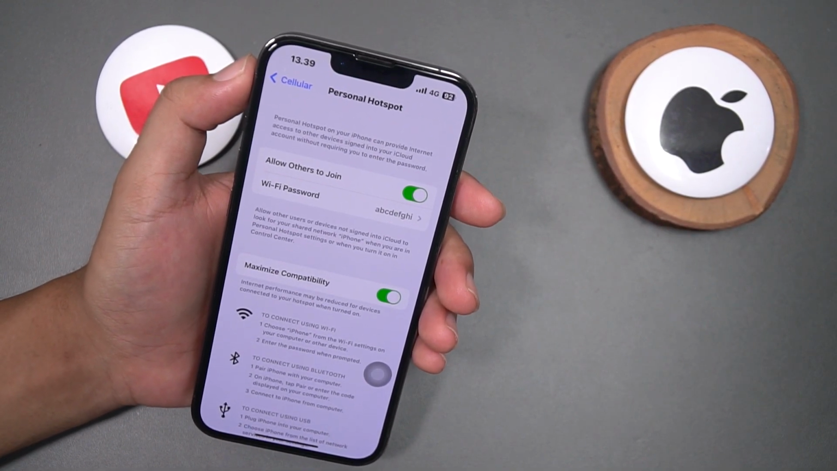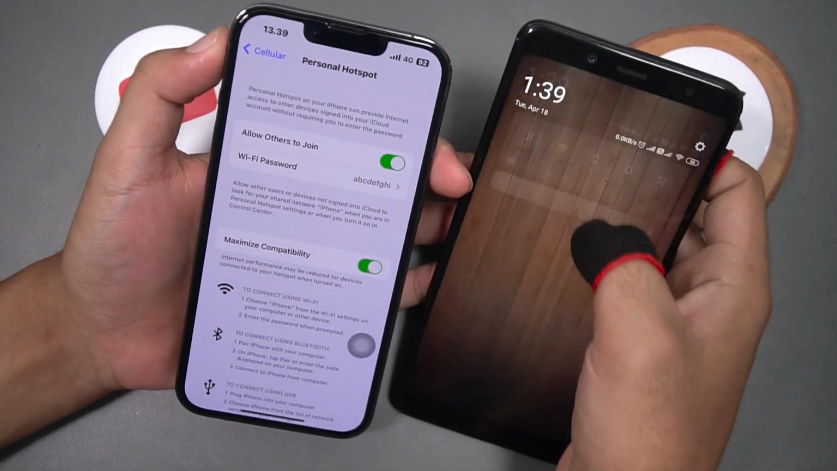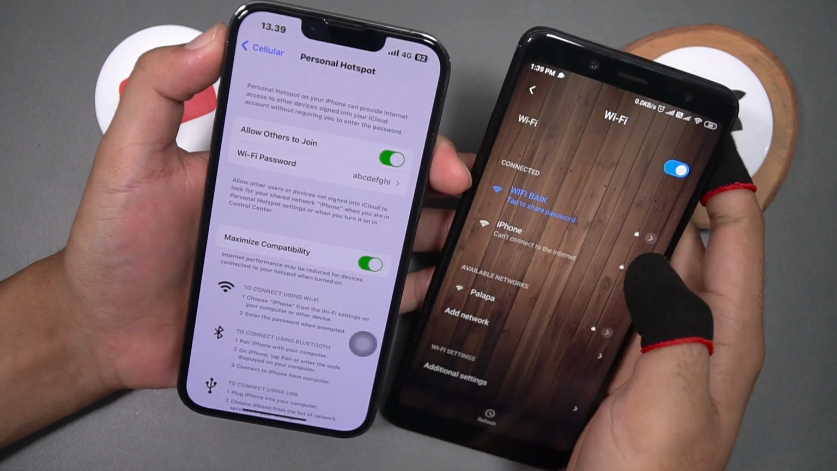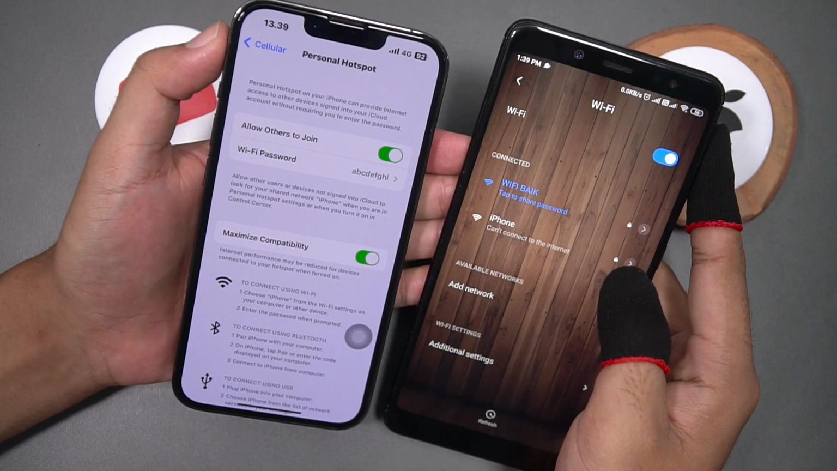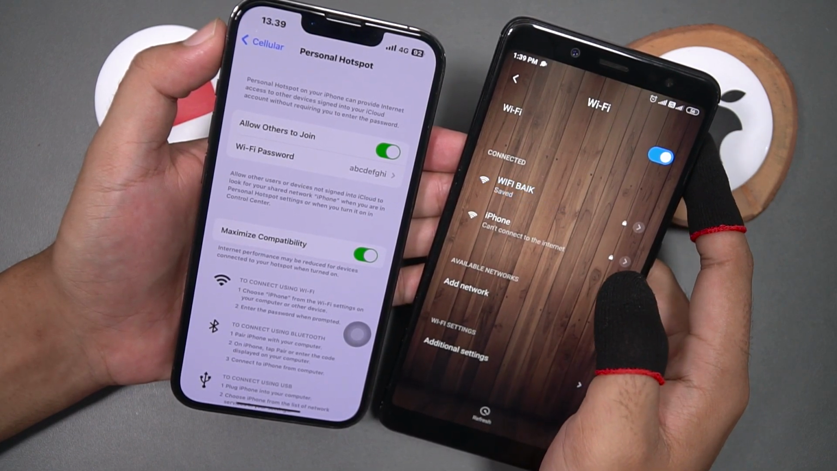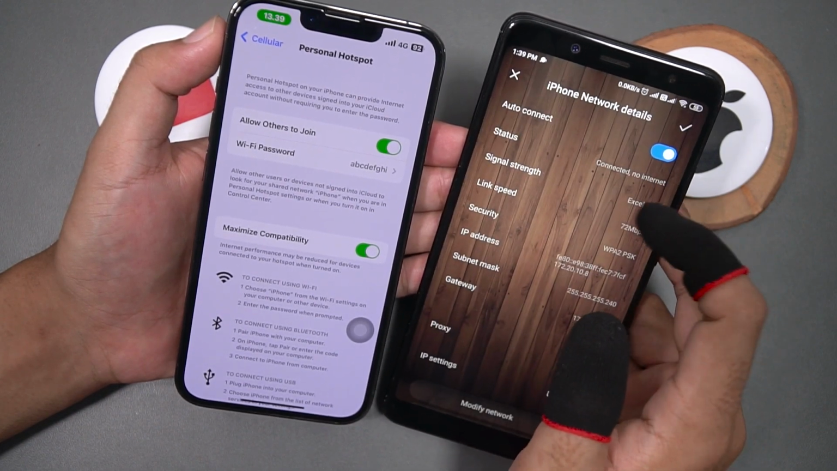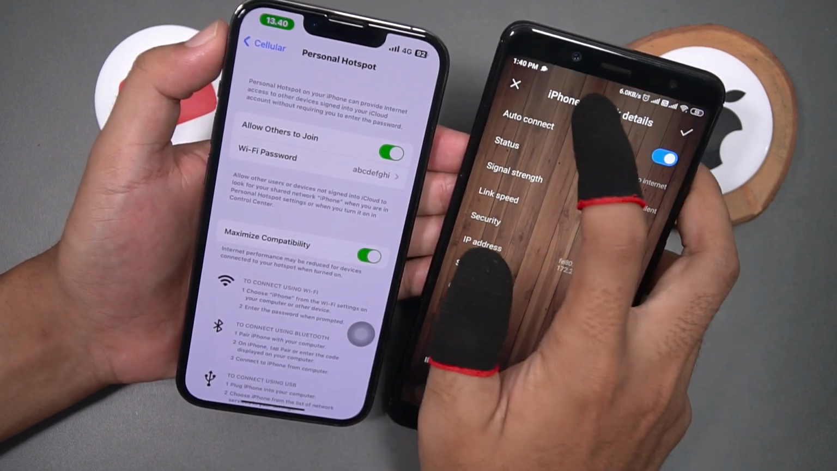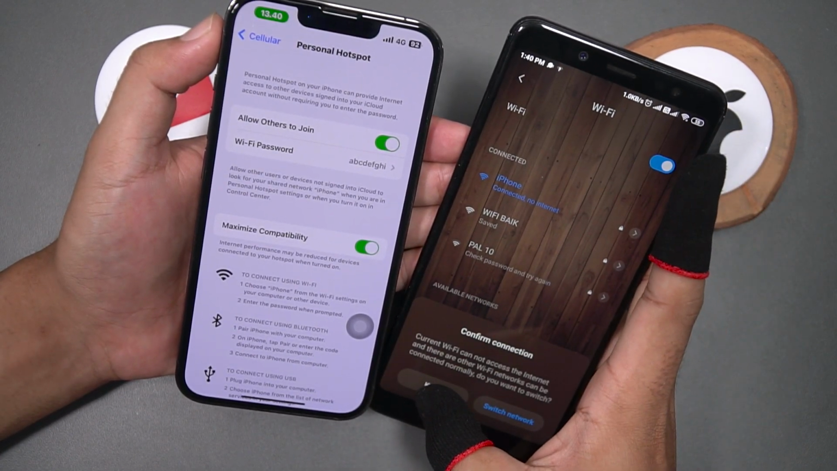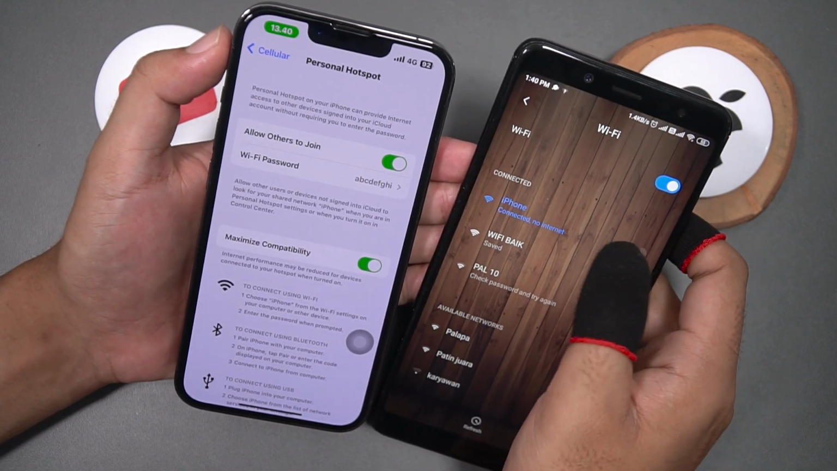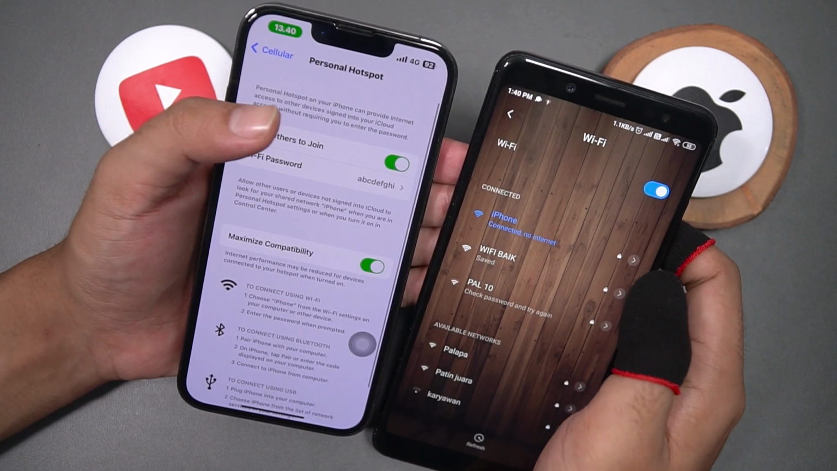On the device you want to connect, you can go to the Wi-Fi settings and then look for your iPhone's name in the list of available networks and tap on your iPhone's name to connect. After that, you can enter the Wi-Fi password that you set earlier on your iPhone when prompted. Your device should now be connected to your iPhone Personal Hotspot and you can start using the internet.